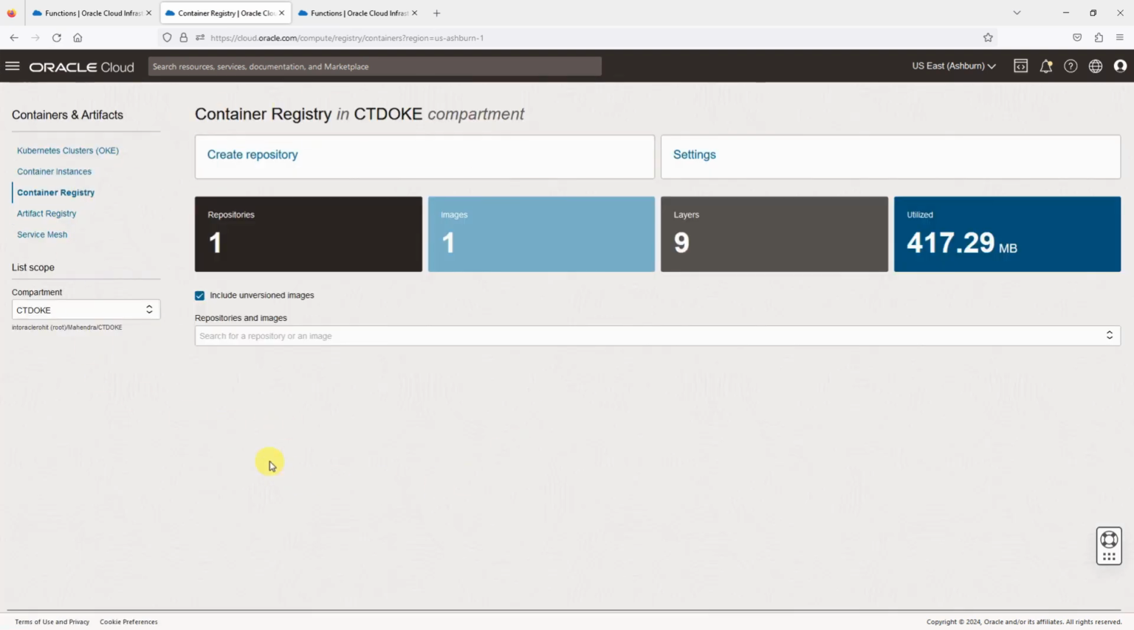And this is the OCIR service page and the compartment selected is ctd-oke. If you notice, there is only one repository that is available at present, which is function existing image / hello java existing, and which has one image in it.